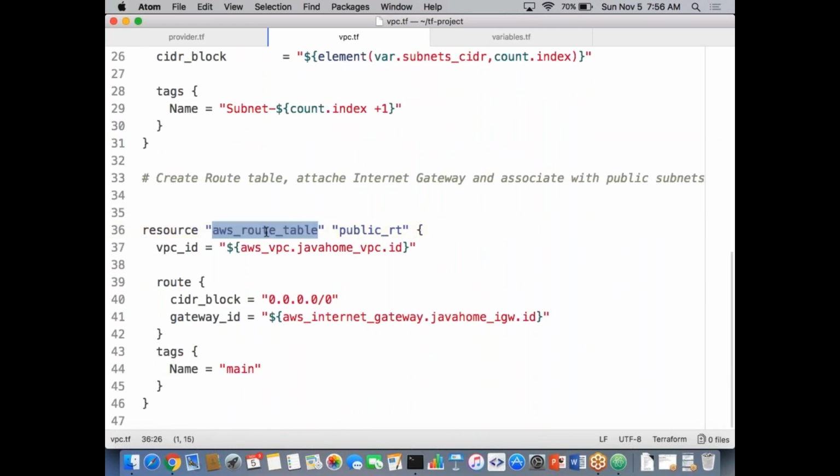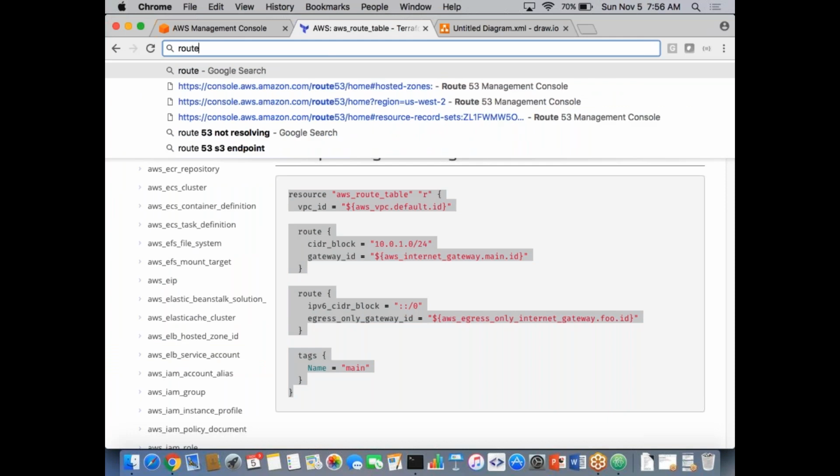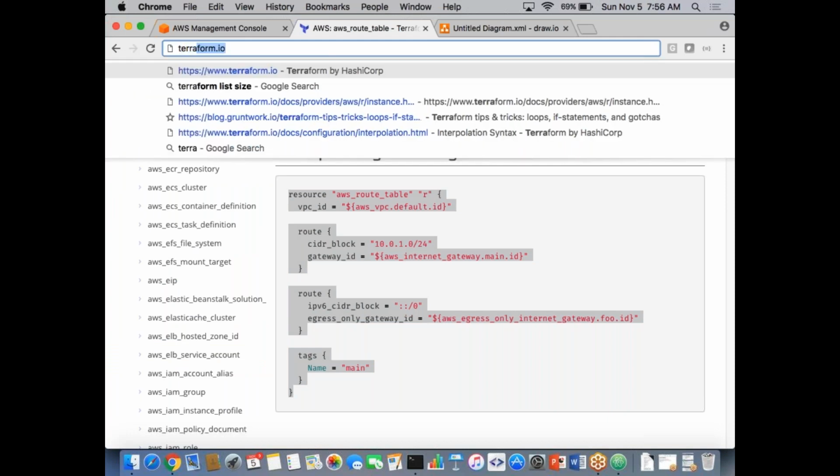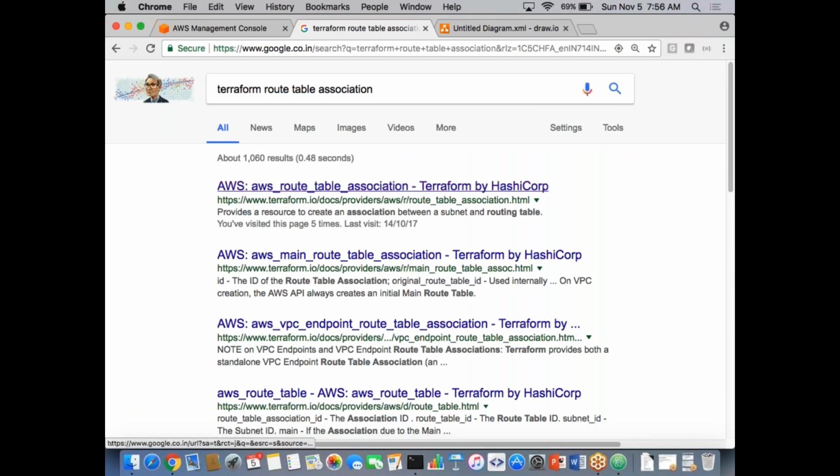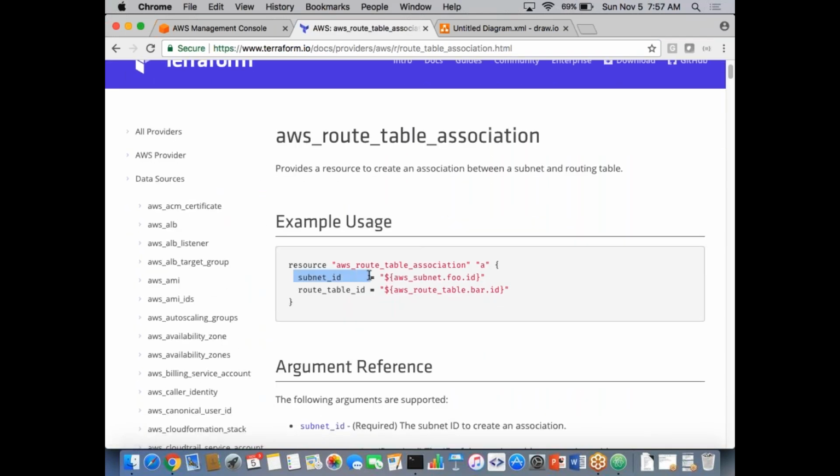Okay, the route table is created, but I need to attach this route table to my subnets, right? So again, change the name. Let me call it public RT. Next one is attaching it. For attachment, there is one more resource again: Terraform route table association. See this one: subnet ID, route table ID. It's a separate resource. It's not directly available in that route table. Copy this.